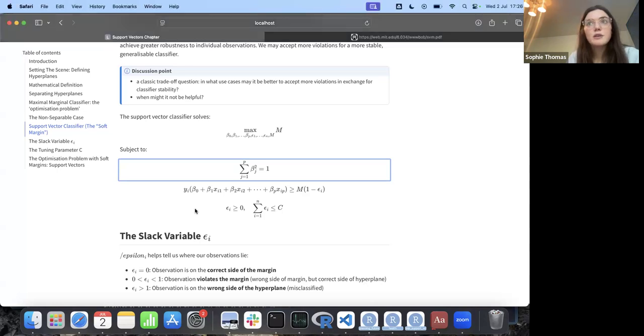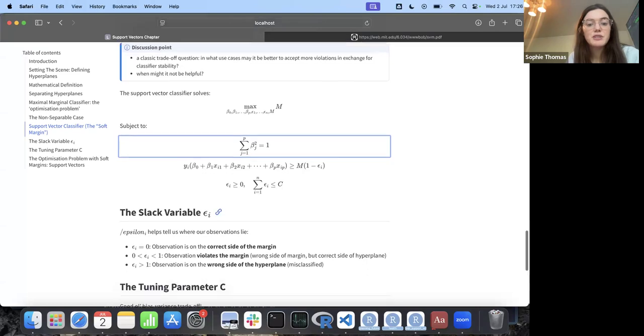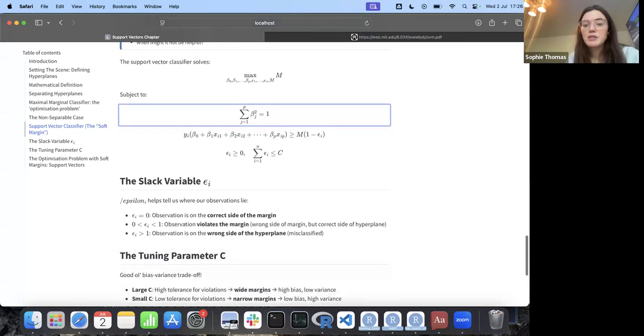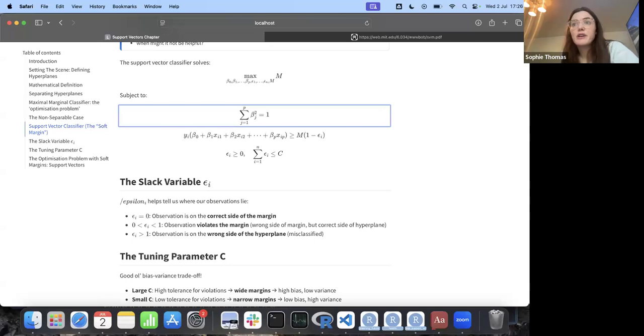I'll have a look at the juicy bits with the tuning parameter C, which is, I think, where we start having more discussions about the bias-variance trade-off. Obviously we know that in these instances, M is the width of the margin. It's interesting because theoretically, when it comes to the soft margin, according to the book, we would want to make the width M as large as possible.